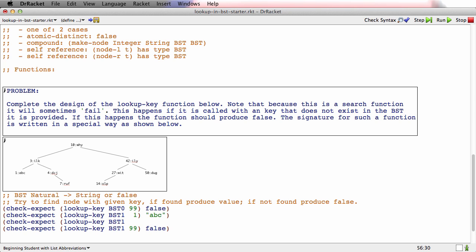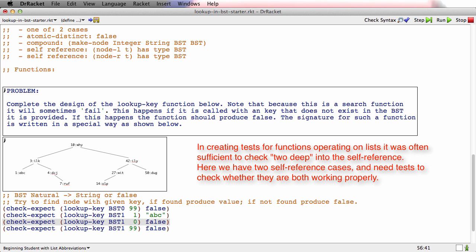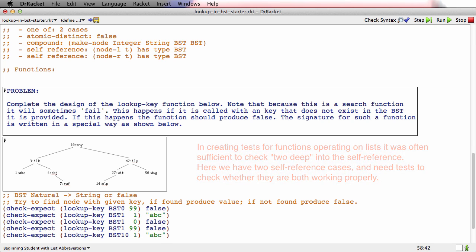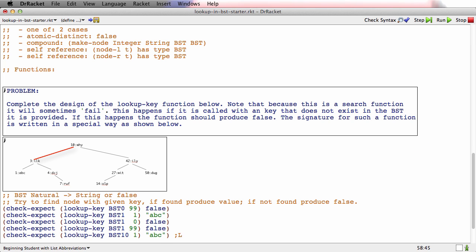Lookup-key BST1, let's look for 0. And that's also going to be false. Notice what's happening here: because this data structure is richer, we need to think about succeeding and failing down both self-reference cycles. Here I failed down the 2 cycles, let's succeed down them. Check-expect, lookup-key, let's say BST10, that's the root. And let's look in 10 for 1, and that'll be ABC. And I can even put a comment here that starts at 10 and goes left and then left.